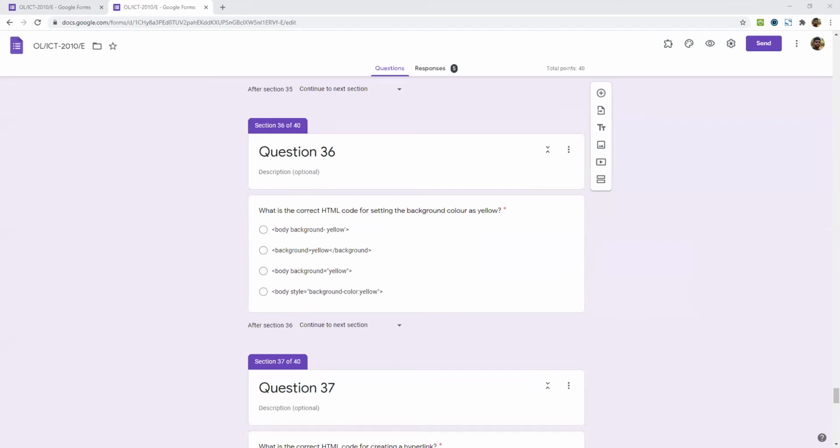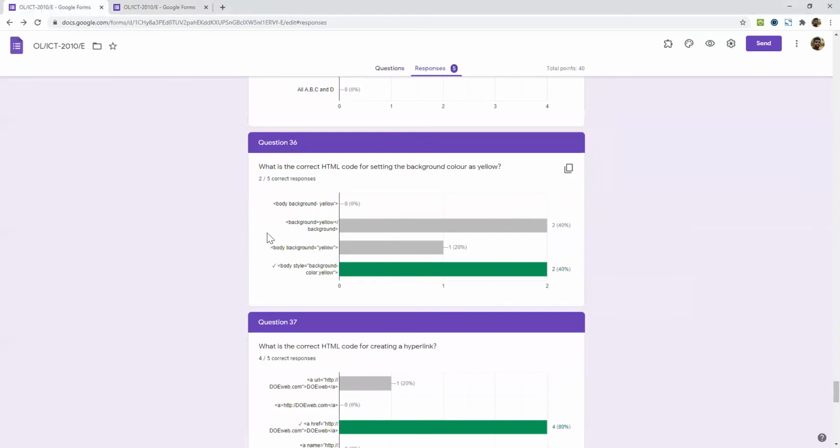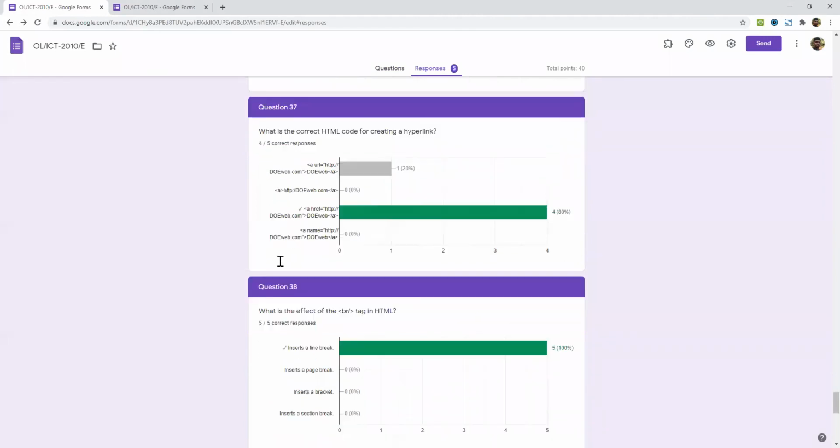Question number 37. So that's obvious, I can understand why it went wrong. That's okay if you missed it. But I see that there are two of you who got it correct. Question number 37, yes, it's a very simple one. What is the correct code for hyperlink? We start with A and it should be href, not URL. So it's a simple, silly mistake actually.